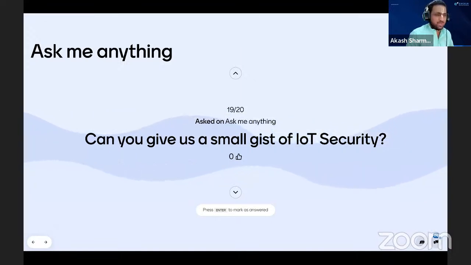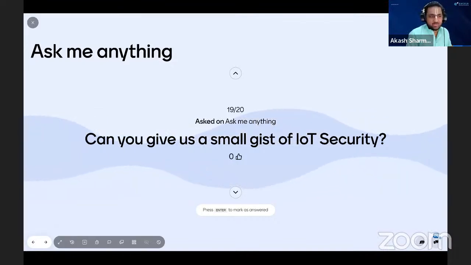There's a lot of pros and cons, by the way. Okay, there is a question in the chat box I would like to take.